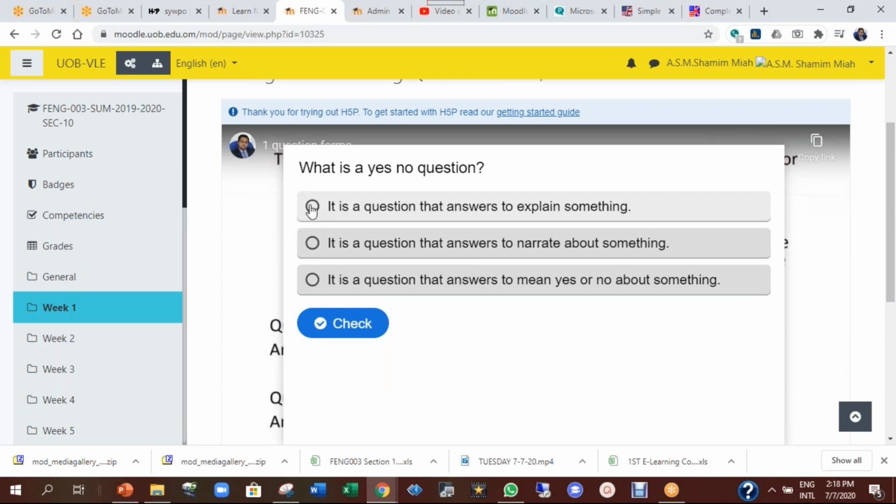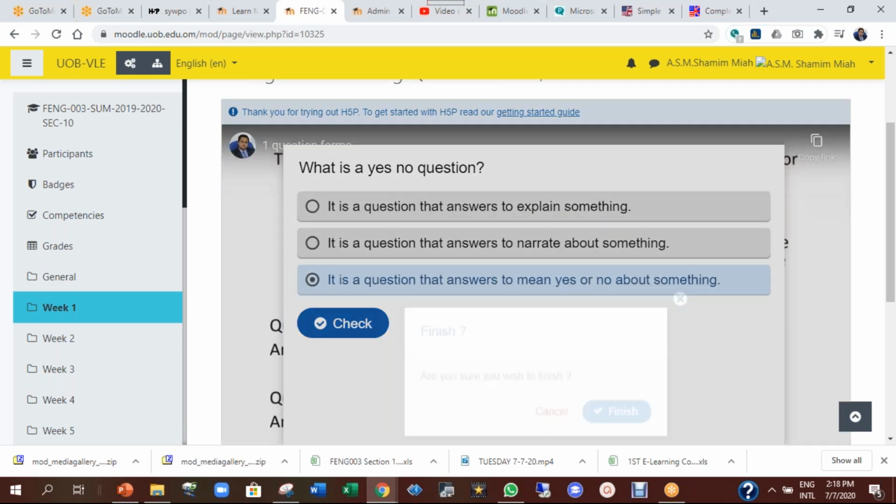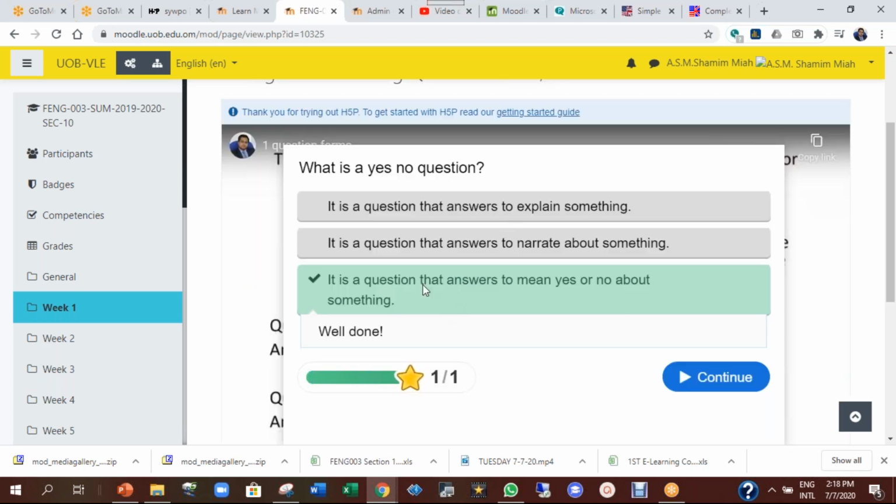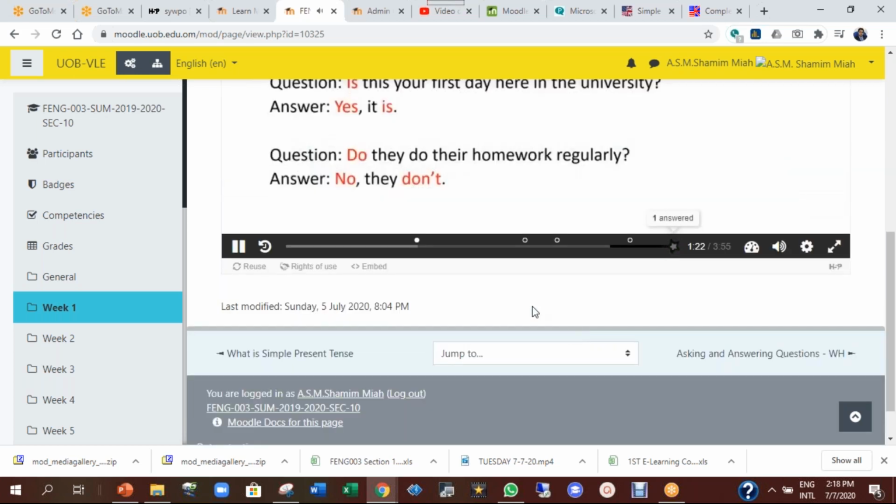So the answer, whatever it is, we have to check. What is a yes, no question? A question that requires a yes or no answer. So I'm going to choose number 3 and click yes, and it's going to ask you for the confirmation. Click finish, and you see the answer is correct. You get 1 out of 1, and look, you have a button that is telling you you can continue.